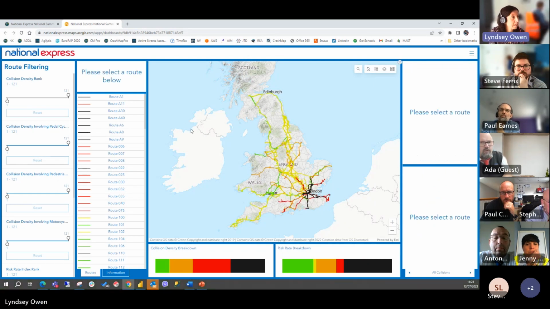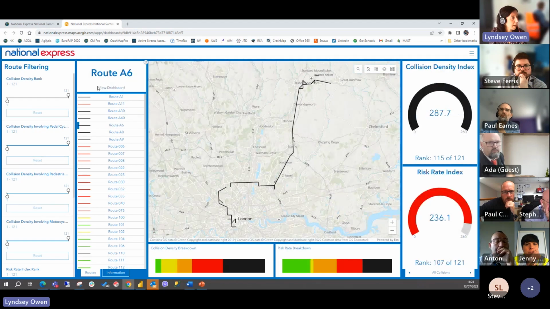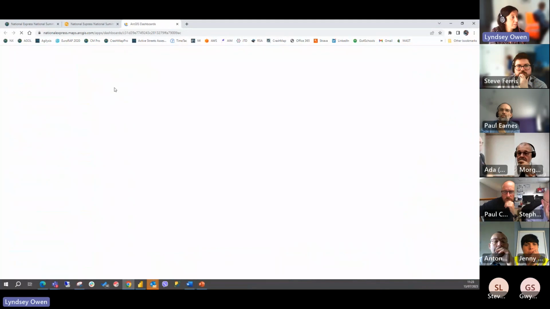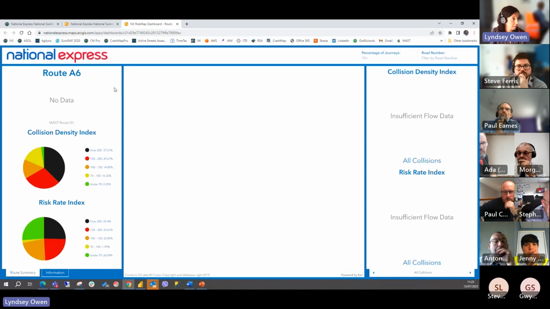So now let's have a look at an individual route dashboard. So if I click on Route A6, and then this little view dashboard link will appear here, and when you click on that, it will take you into the individual route dashboard for Route A6.